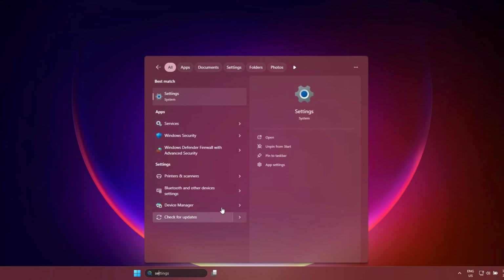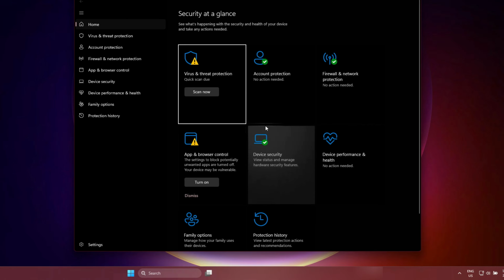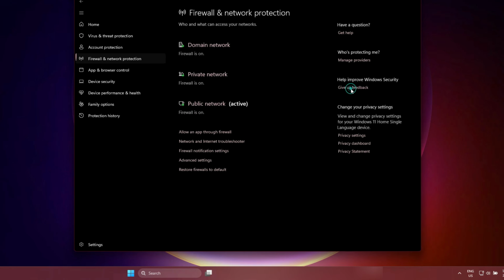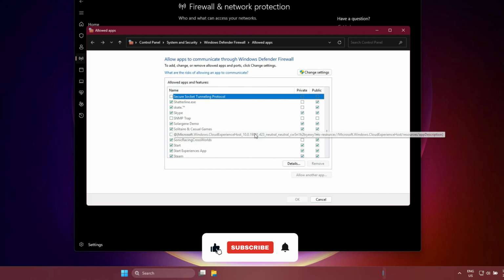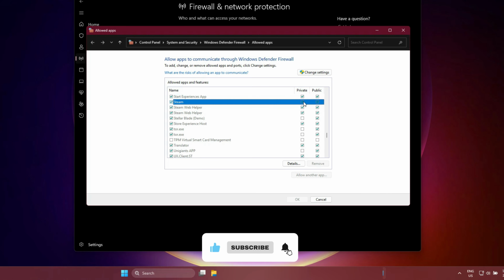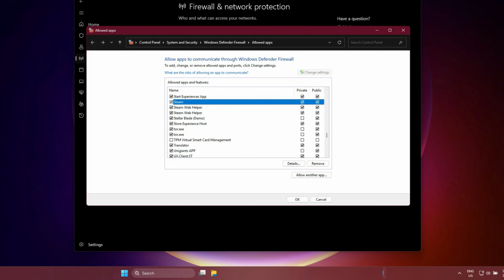Method 7. Firewall and antivirus exception. Open Windows Security. Go to Firewall and Network Protection. Click Allow an app through firewall. Make sure Steam and your game executable are allowed on both private and public networks. If using third-party antivirus, temporarily disable it and test.